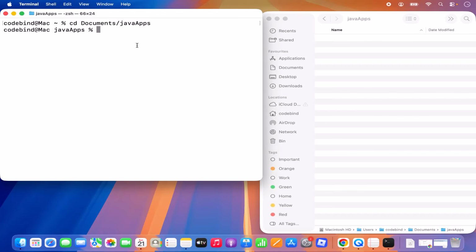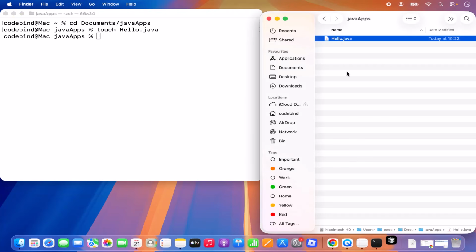Here we are going to create a Java file. So I'm going to give this command, which is touch space test.java, let's say. Or we can also write hello.java. So let me write hello.java and then press enter, and it's going to create this Java file for us. And once you open this hello.java, it's going to be an empty file.